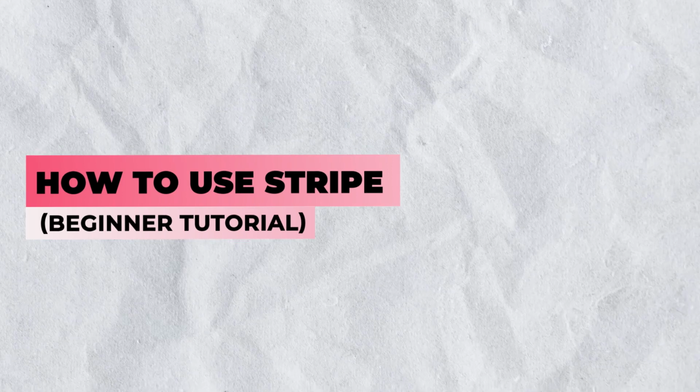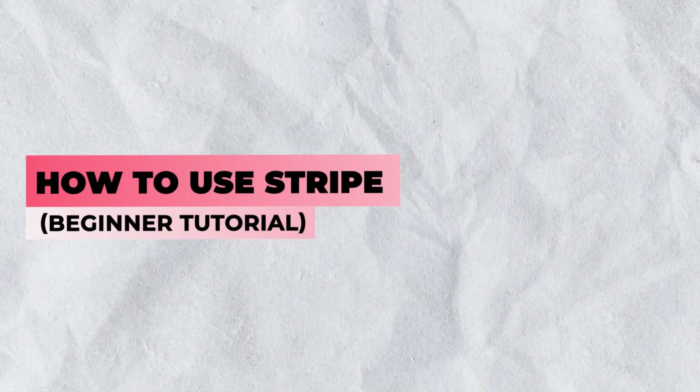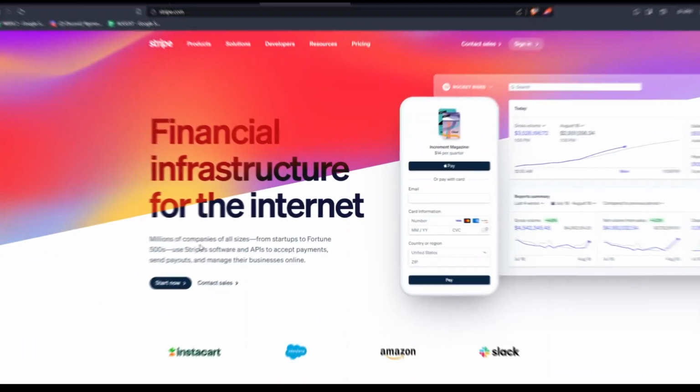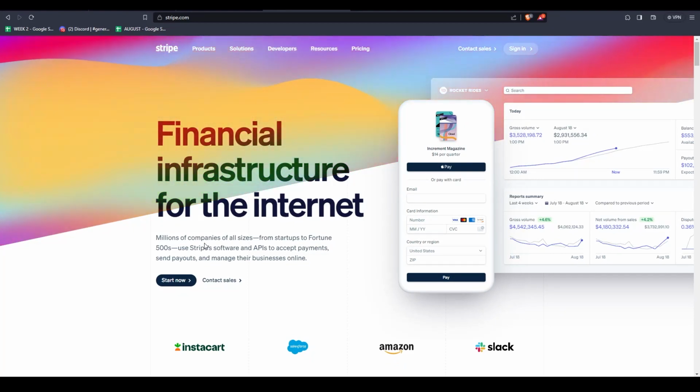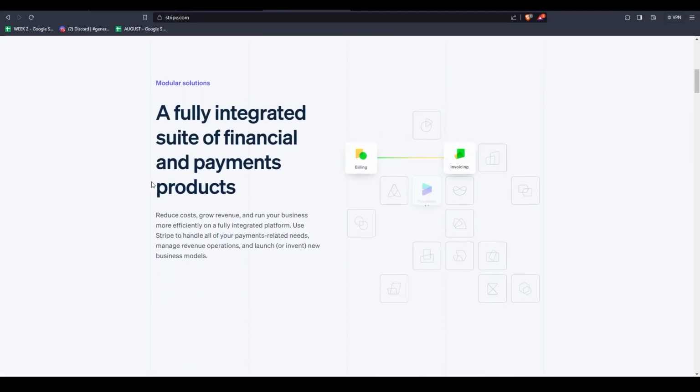In today's video, I'll be giving you a tutorial on Stripe, how we can receive payments and send payouts using Stripe. So, first things first, as always, we're going to go to stripe.com and begin right here.